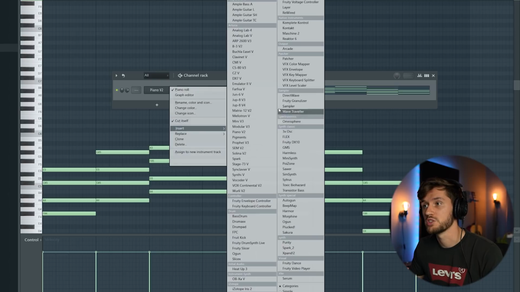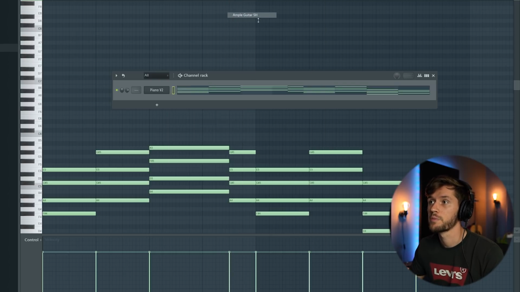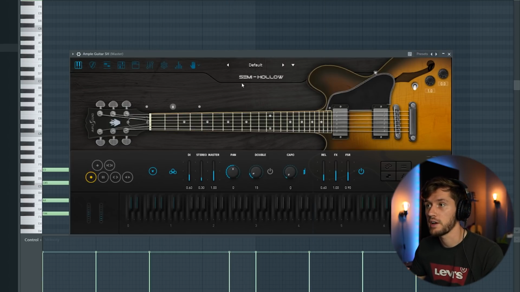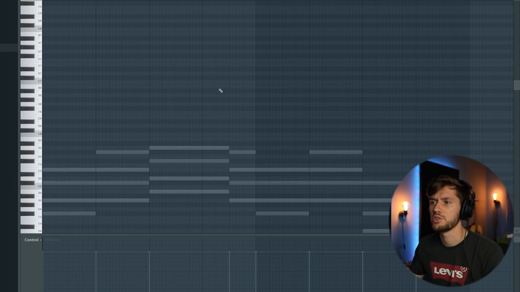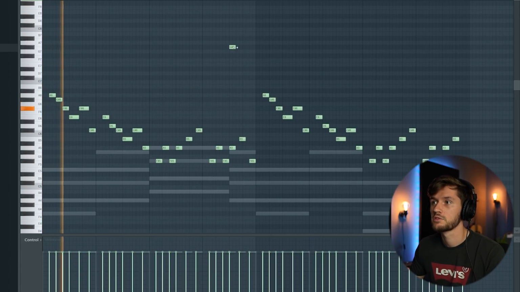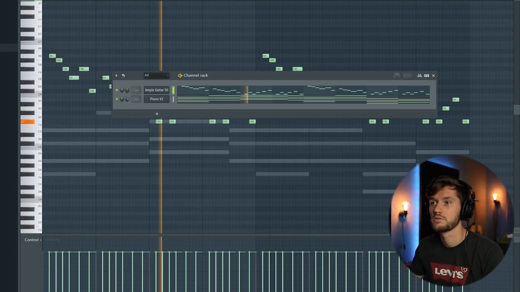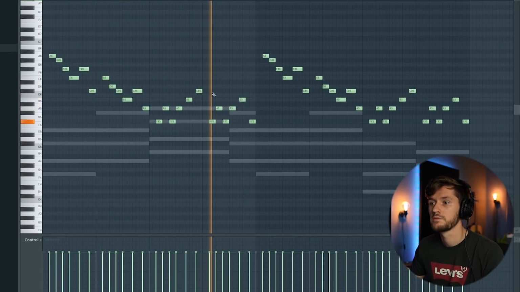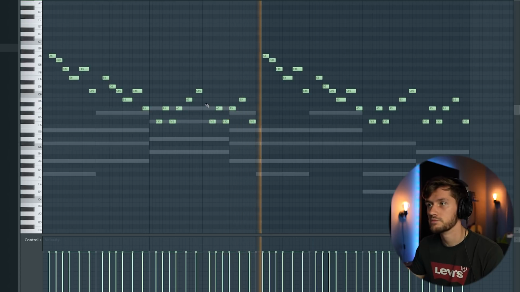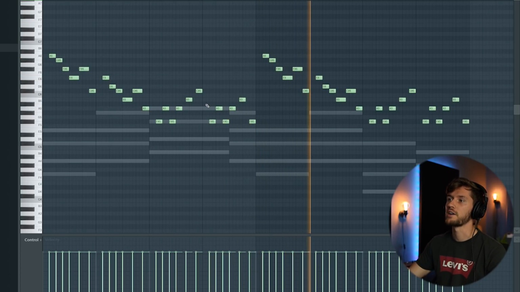I'm going to use this melody using the guitar. So I'm going to use the ample guitar SH. And I'm just going to use the default preset. That's really fire.